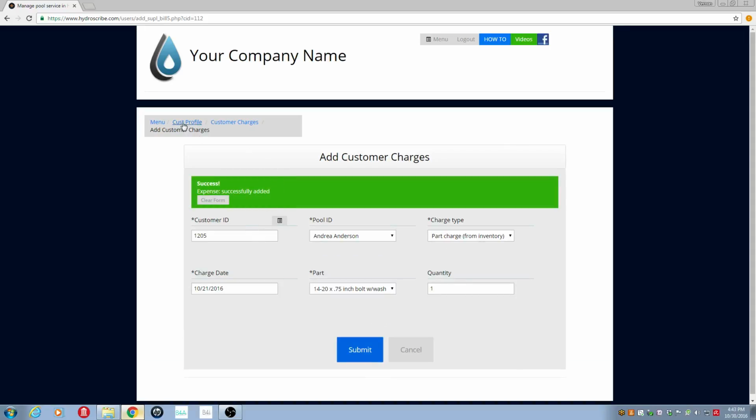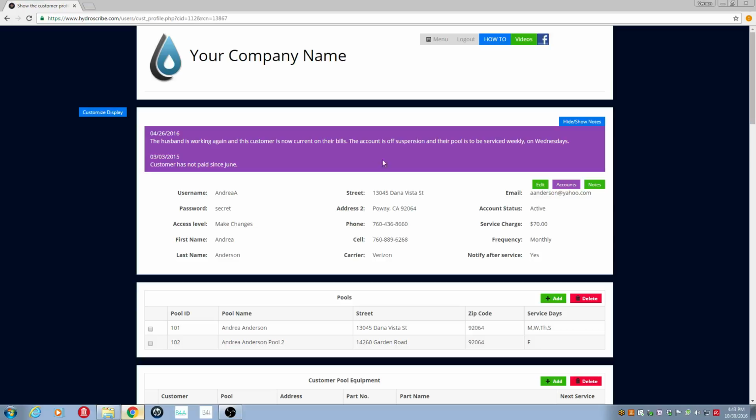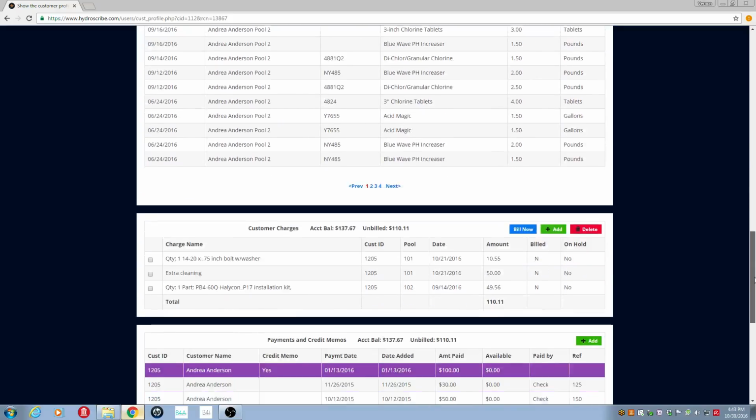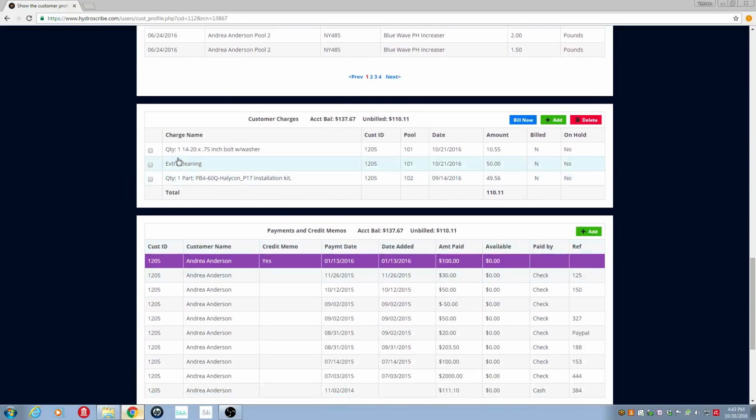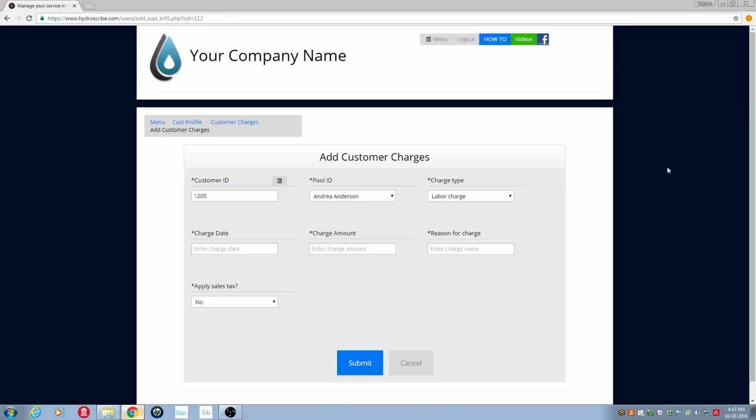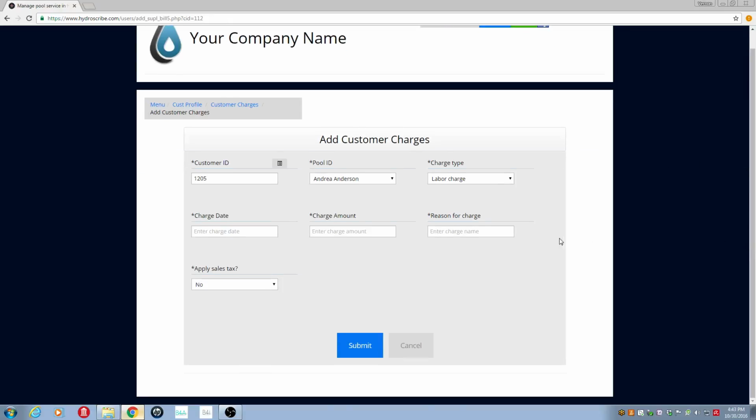So I can go back to the customer profile and check to make sure the charge is there. So scroll down to customer charges, and there's the part that I selected, and I did quantity 1, so it kept the price, and there it added the charge to the customer's account. So let's go back, and this time we're going to pull a task list. So inside the drop down tab, we're going to select task list charge.